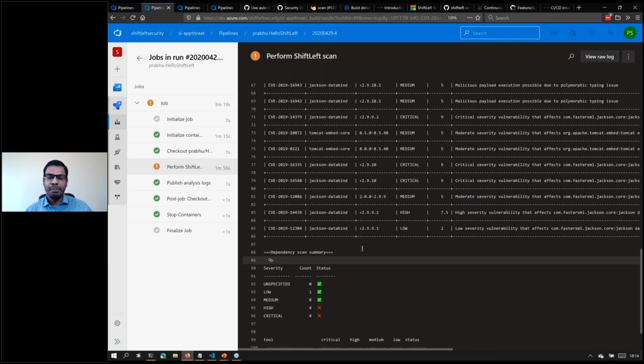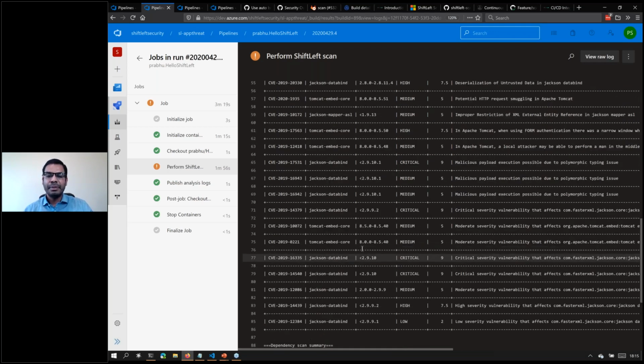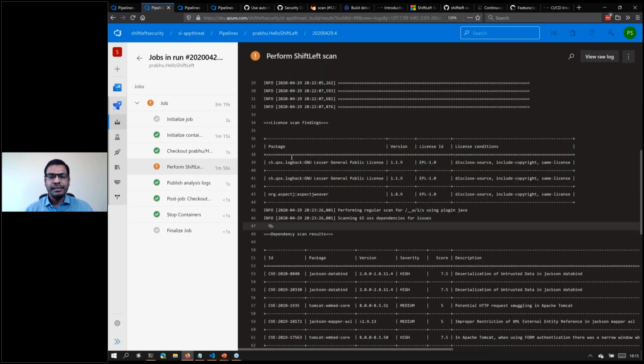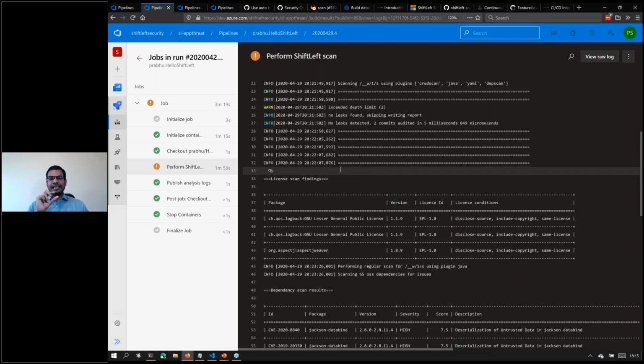And there is a dependency scan summary here, highlighting a number of high and critical issues. If you scroll up, these are the dependency scan results. And this is the license scan findings. So as you saw, a single scan can scan the source code in a number of different ways. So Scan is a multi-mode scanner. It can look for a range of security issues like credential leaks, static analysis-based security, license, and dependency.